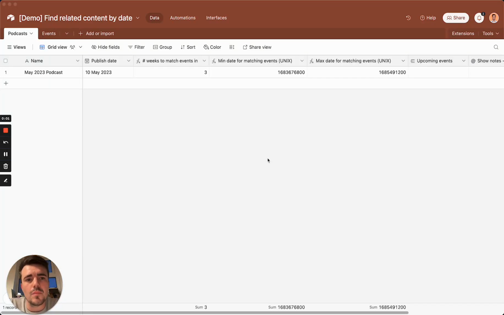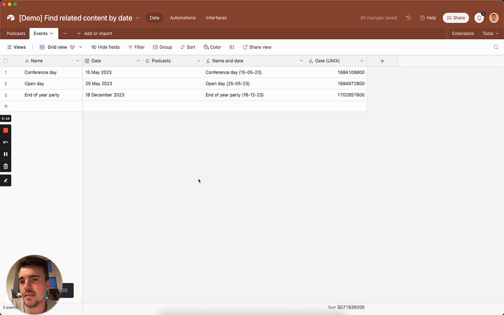So this is an example of an automation that helps you find data from one table and link it to another based on a date condition. The scenario here is that we have podcasts in one table, and those podcasts have a published date. And in the second table, we have events, which also have dates.